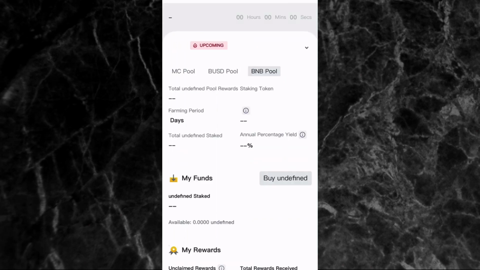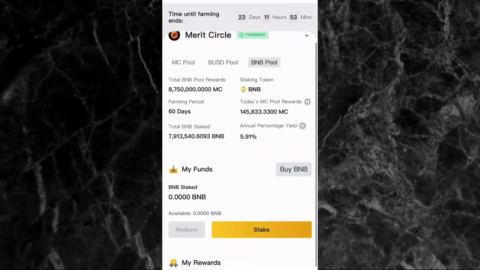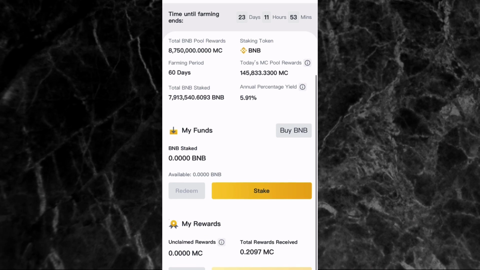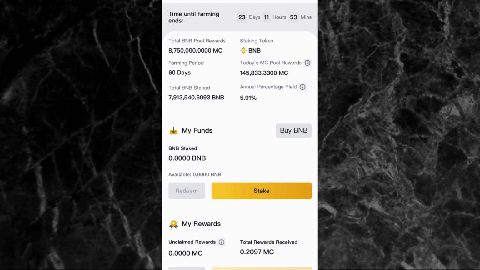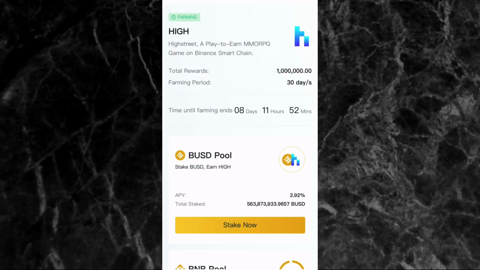So let's say we want to stake our BNB. We just tap on stake now again. And then when you scroll down here, you're going to see my funds, and then you tap on stake. Once you tap on stake, you enter the amount of BNB you want to stake. Don't forget, it's showing 0.00 available BNB because we've already staked all the BNB for the I token. So let's go back. Once you stake, you'll be seeing your claim rewards here and your total rewards received here. So that's how you can stake your crypto on Launchpool and earn free crypto every day.